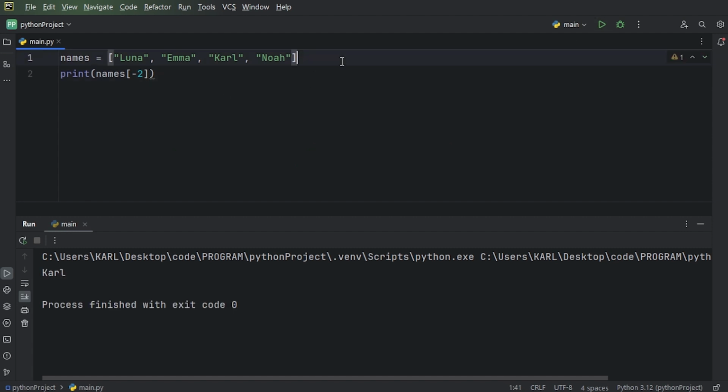Okay, now let's say we made a mistake in our original list. It shouldn't be Luna, it should be some other name. To reset it, we type names[0] equals, and let's say our new name should be Bob. And when we run it, we can see that the list has been updated.